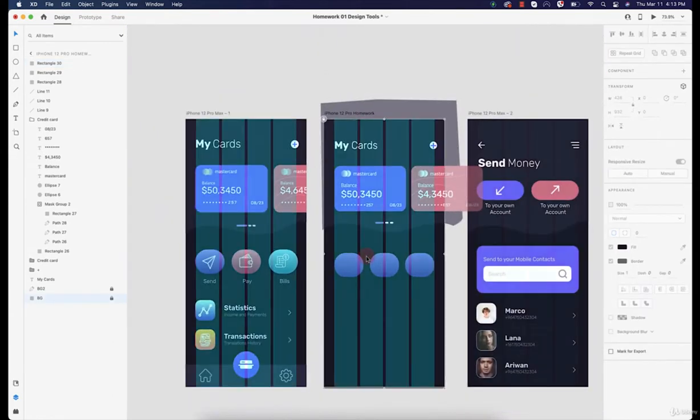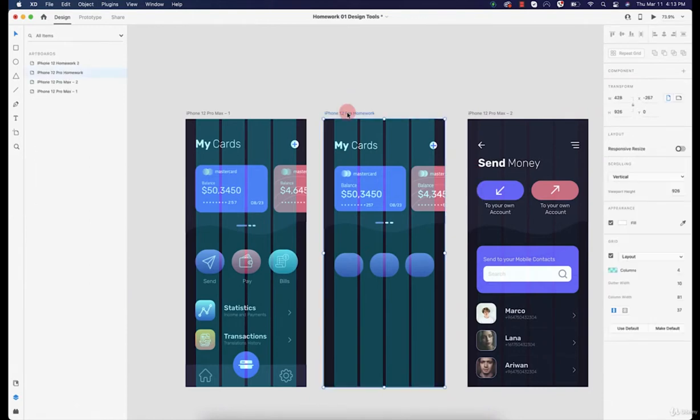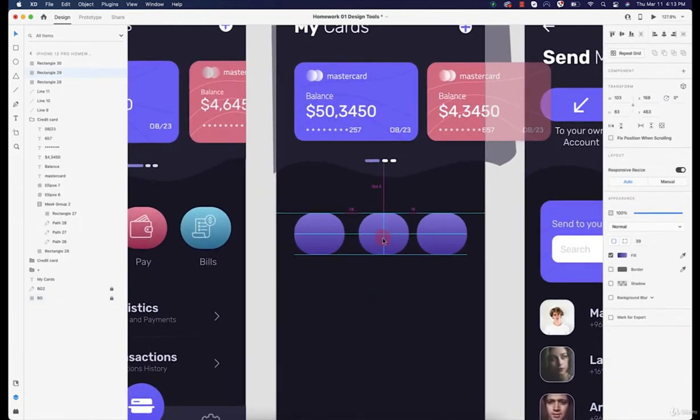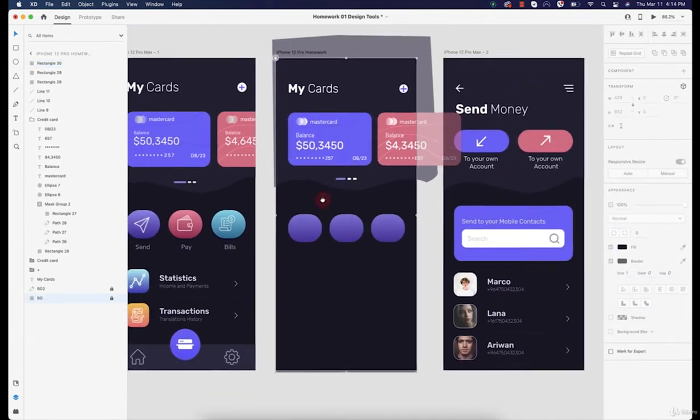I'm going to disable the grid again or the layout. And now let's move them. Just move them until you see the pink thing between them, just like this. You can see that they have the similar space between them.